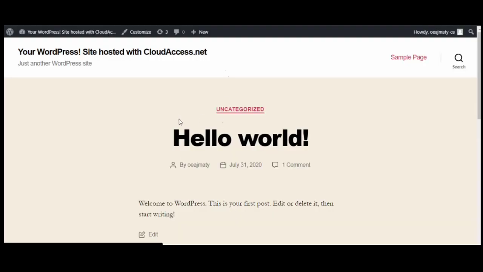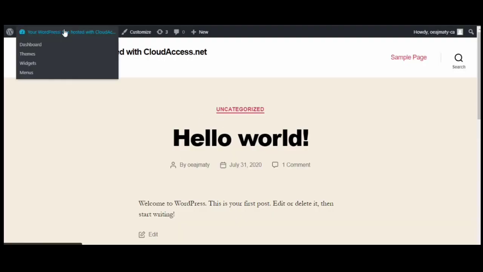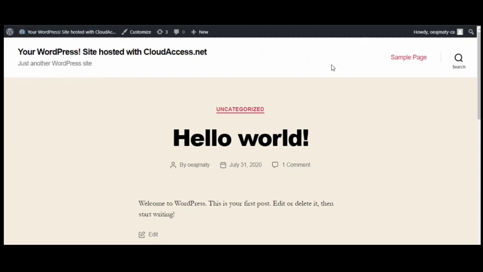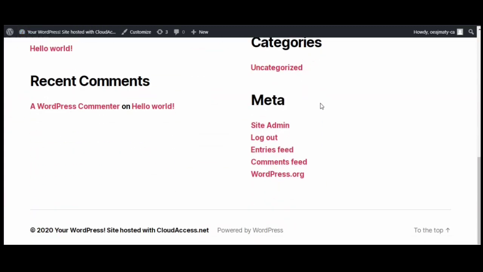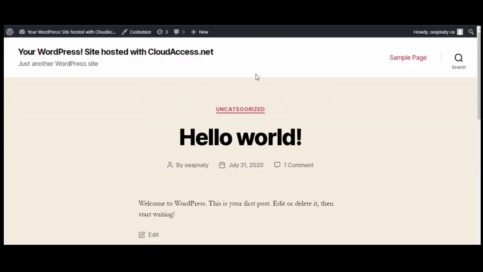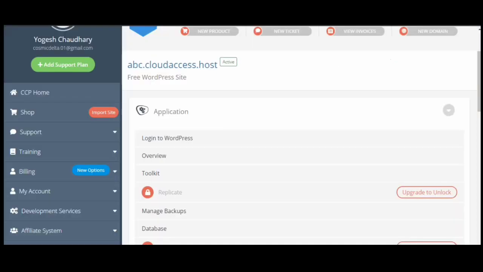The servers of Cloud Access are a little bit tiresome. They take much more time than other servers. Still, there are some benefits and cons, who knows. This is the website that we just hosted. You can modify it in your dashboard. So this is all for our website creation with free subdomain and hosting.